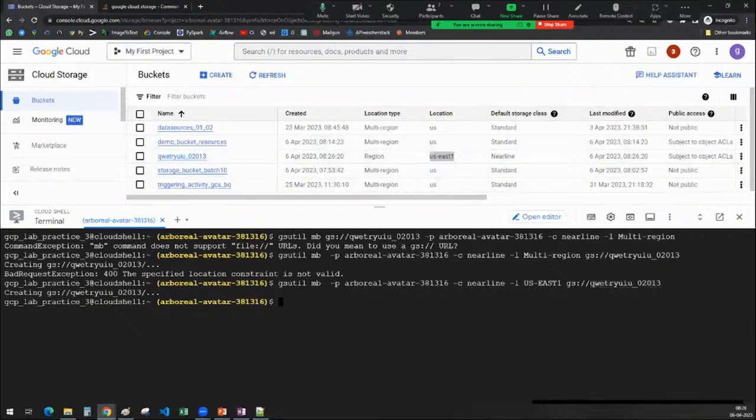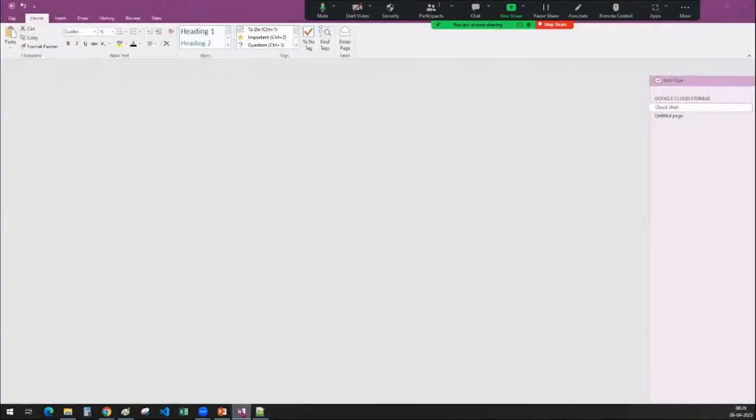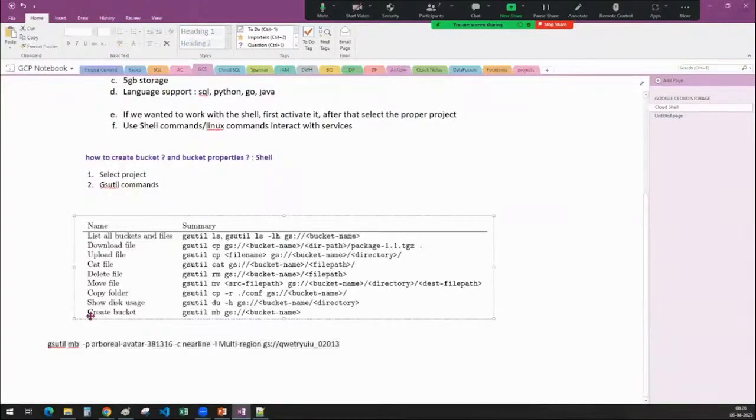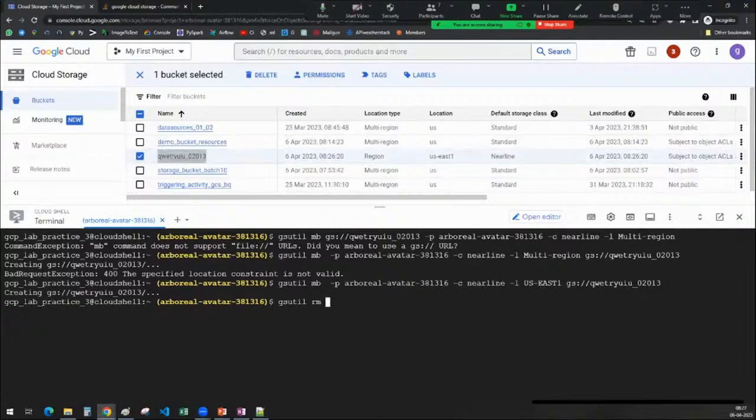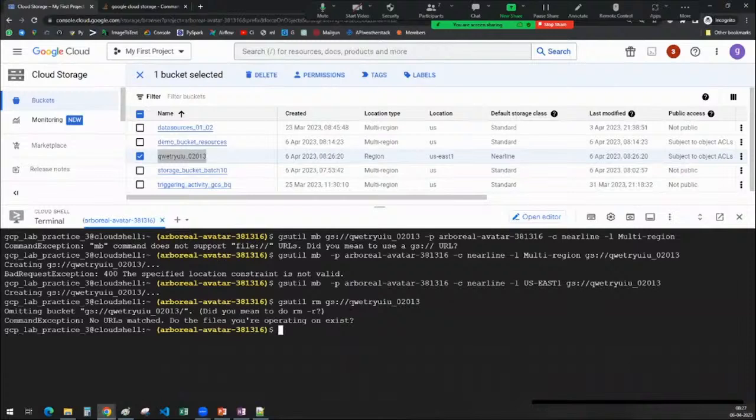So this is not just creating a bucket, right? Sir, for example, if I wanted to delete a bucket, what can I do, sir? For all the activities you want to do, I have listed out all the commands here, sir. Creating a bucket, this is how you create a bucket. If you wanted to delete a bucket also, delete means rm. You can just mention gsutil rm. If you wanted to delete this particular bucket, copy this, gs:// this is the one. So enter, the bucket will be deleted.